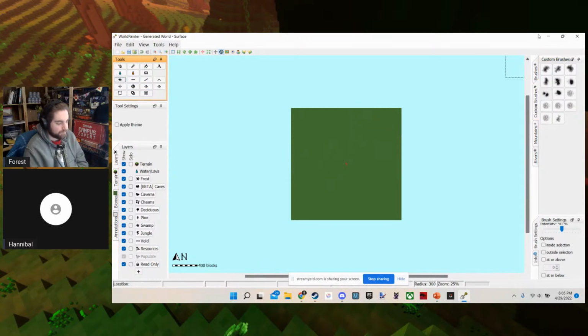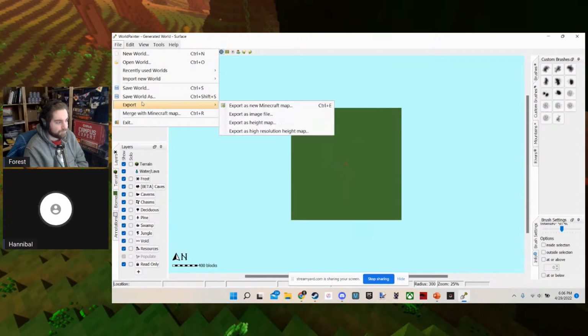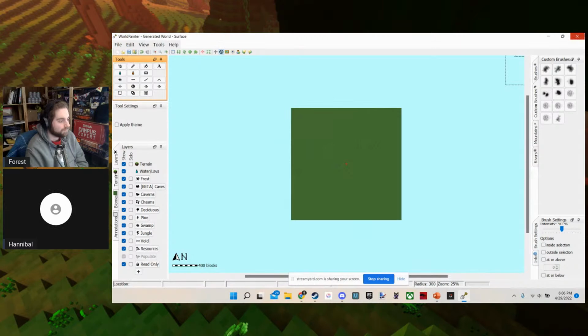But if you follow the tutorial, you will see how to use World Painter. And instead of exporting it as a Minecraft map, you export it as a height map.